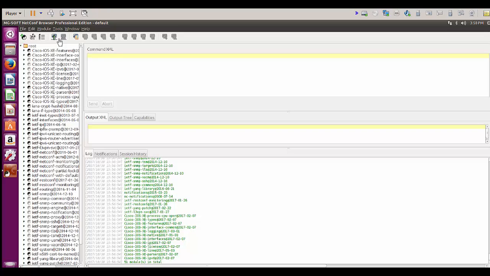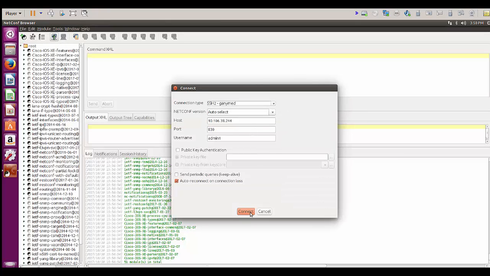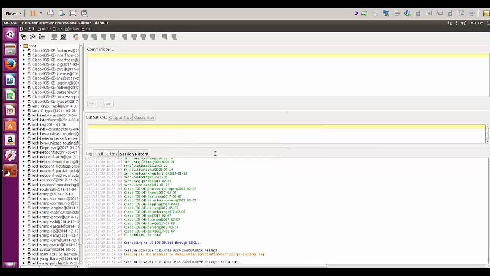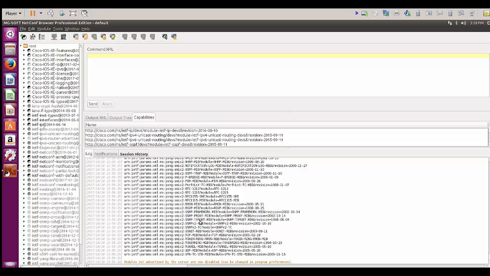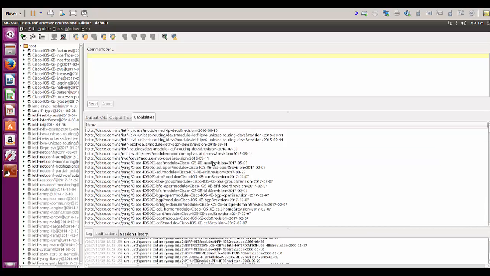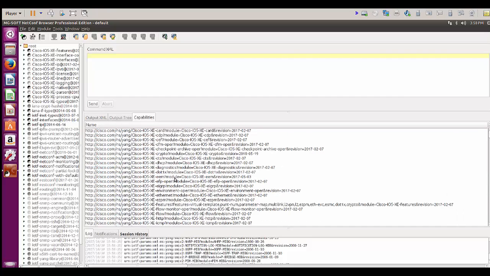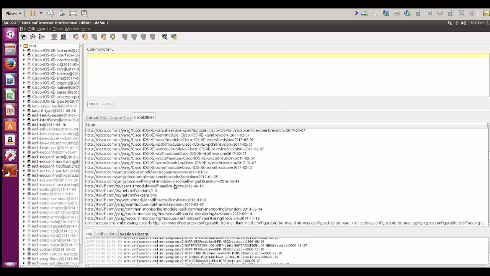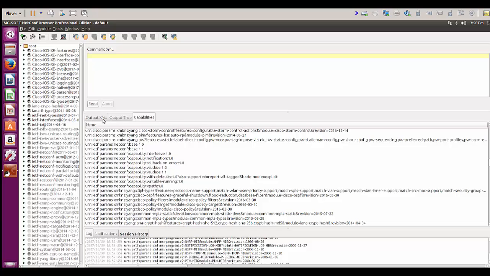It's running this software called MG-SOFT NETCONF Browser. Basically this application can send data to the box or it can retrieve data from the box. First I'll connect to the box via SSH, and the first time I connect to the router, NETCONF sends a hello to the router, and the router responds back with its capabilities. The capabilities just mean that the router shows you the models that it has. These models are the same as the models that we saw on the GitHub page.